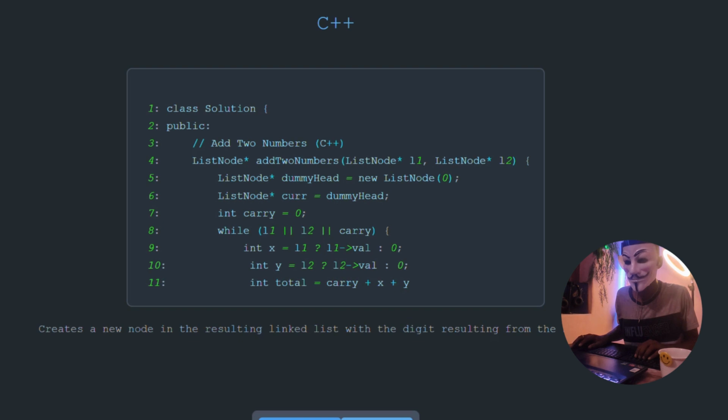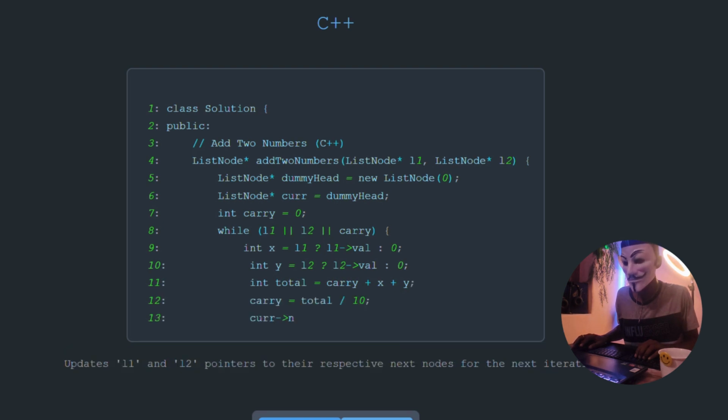Enters a while loop that continues until both input lists are fully traversed and no carry remains. Checks if either of the input lists, L1 or L2, still has nodes or if there's any pending carry. Extracts the values of the current nodes L1 and L2, or defaults to 0 if null, for addition.